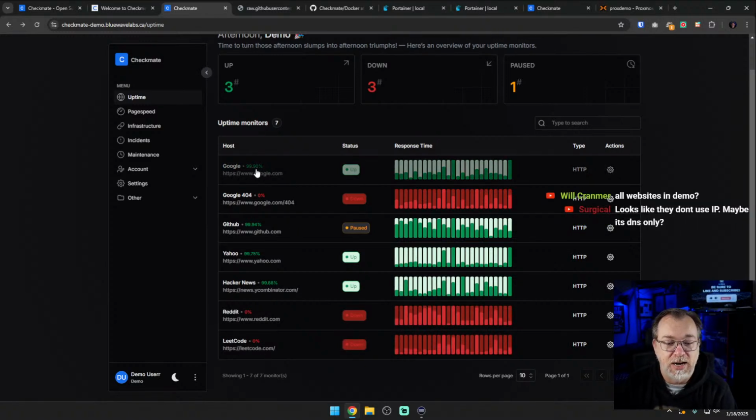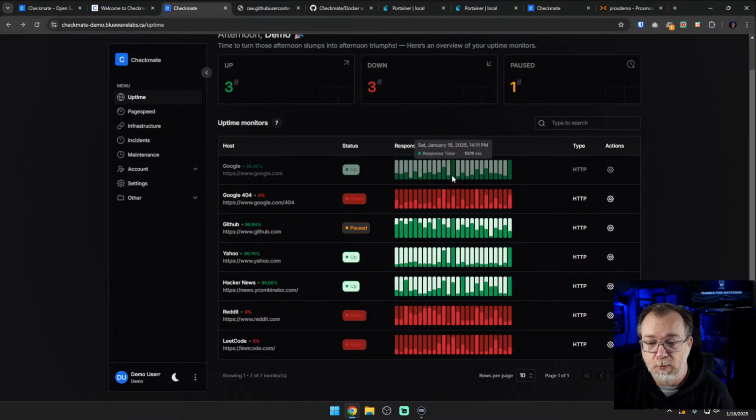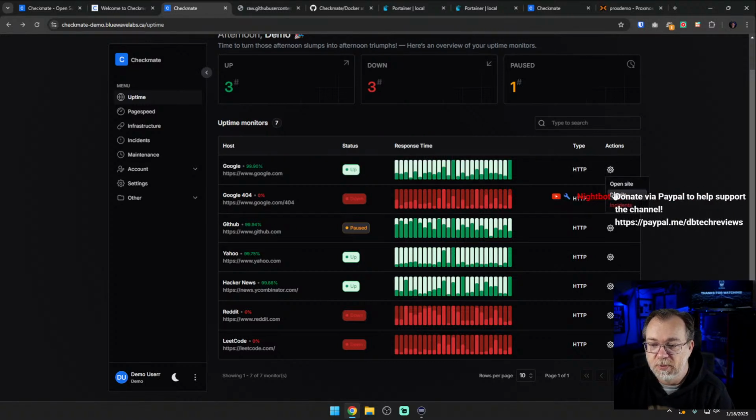Google has an uptime of 99.9%. We can see the URL, the status, the response time, 353 milliseconds. We can see the date on which each of these things happened. Looks like they've got this set for once per minute. And some of these are 228 milliseconds, and some of them are more than a second. Stuff happens. Actions, open site details.